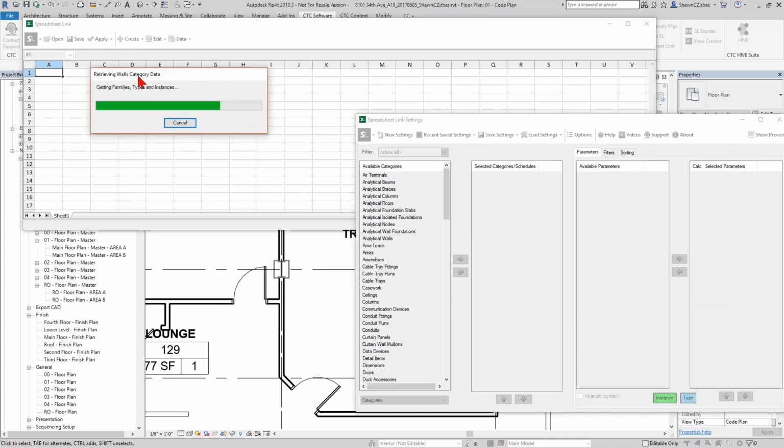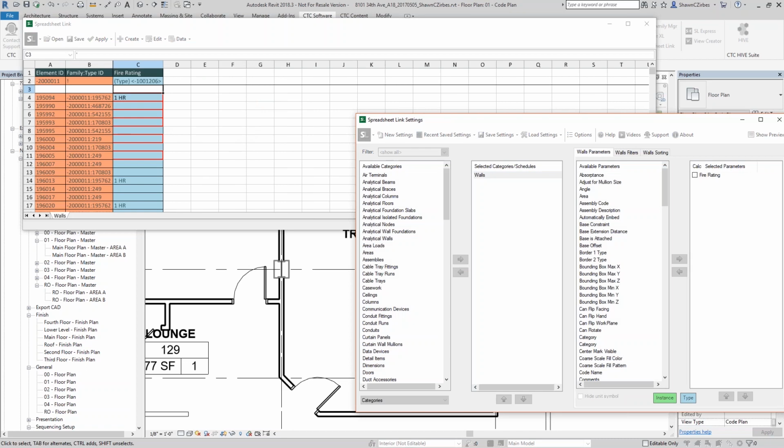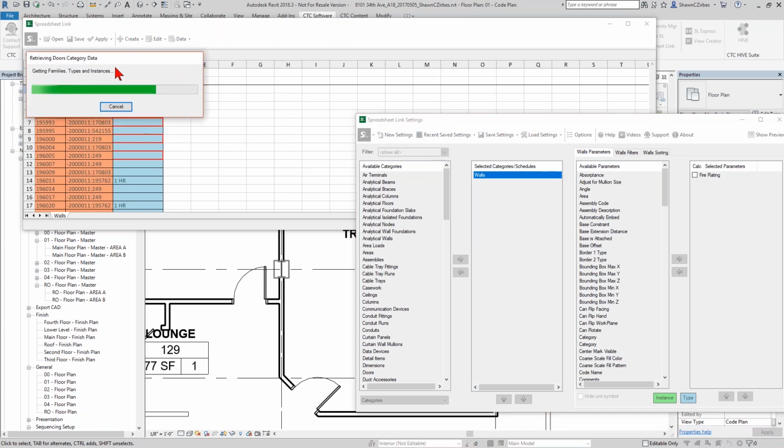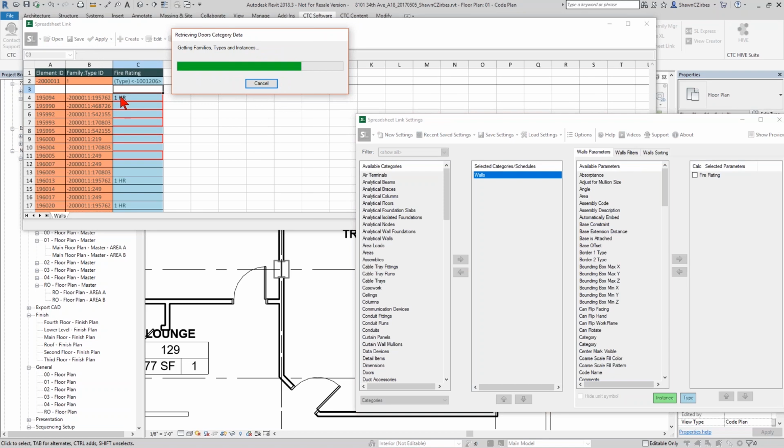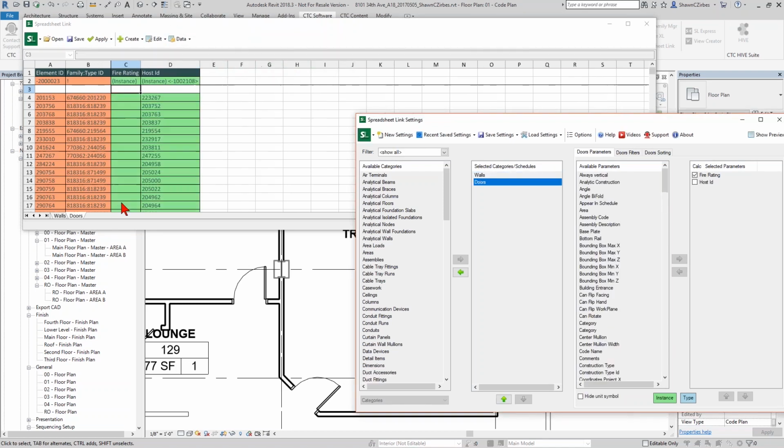This is grabbing all of my walls. It's going to then grab all of my doors, and it's going to make my doors have a formula for that fire rating that says, look for your host element ID, look over at the walls for what that element ID is, and then if you find a fire rating over there, use it to do a thing. And so it's doing that right now. You can see some of my walls. This is actually basically a walls type list, but it's grabbing the walls and their type parameters, and then all of my doors.